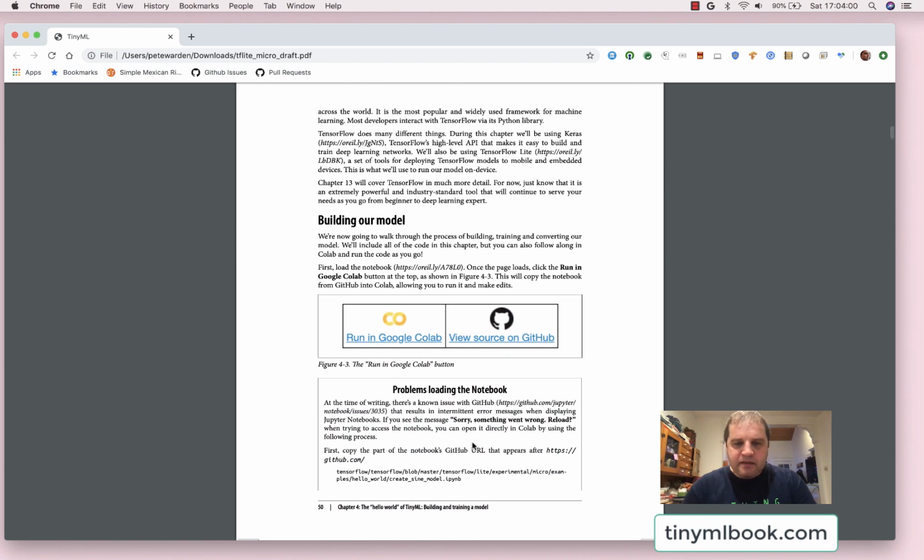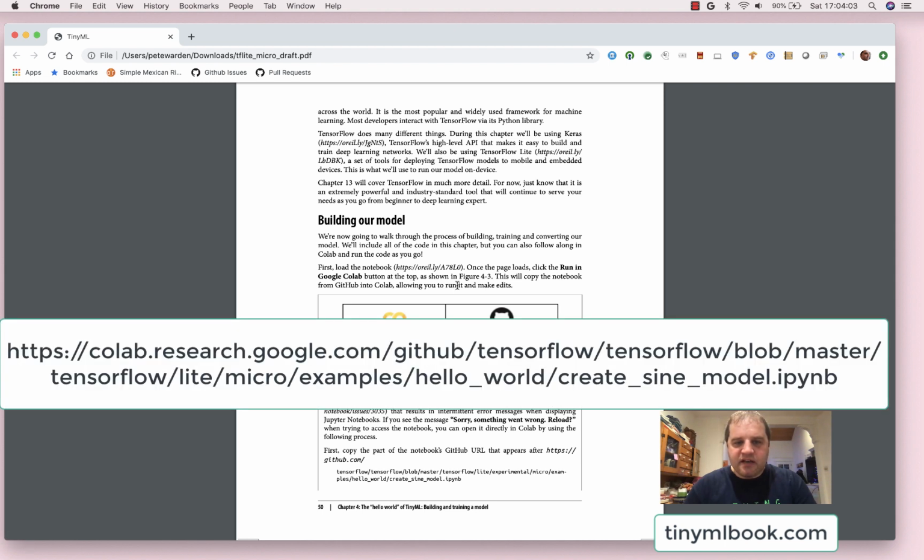So the first thing you need to do is load the notebook. So you can see it's this link here, which is oreil.ly/A78L, and I hope that's a 0, or it might be an O. But anyway, the link will be in the description and in your book. So the first thing you do is load the notebook by clicking on it, and that will load it in a new tab.